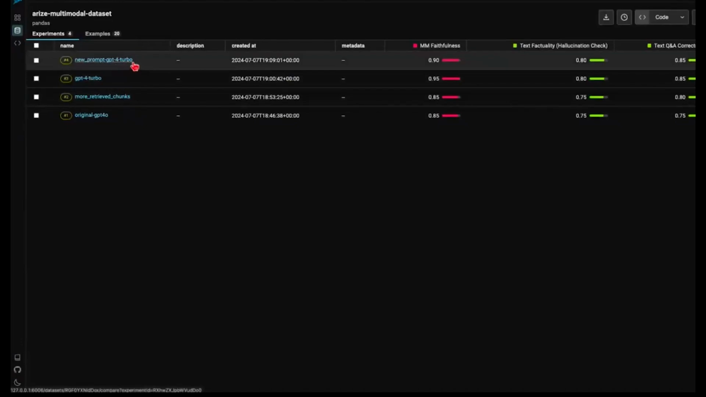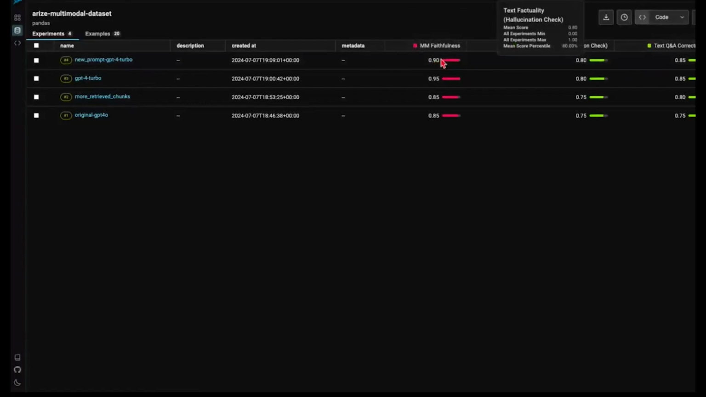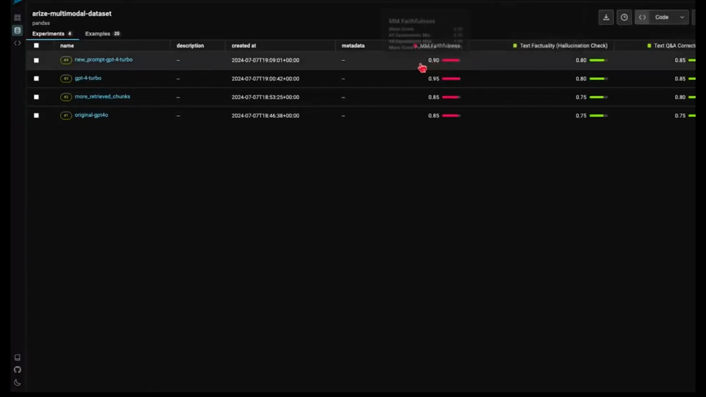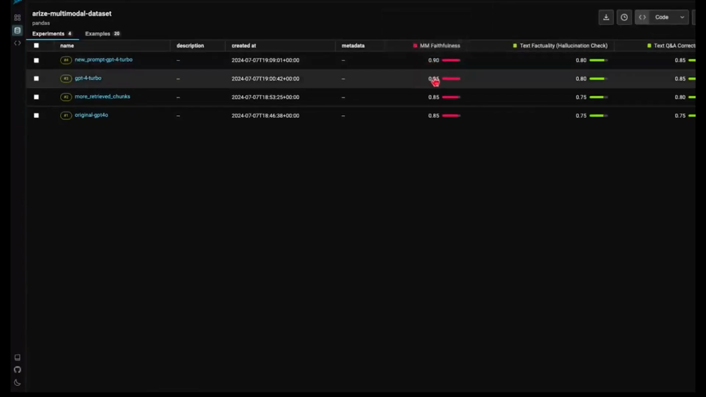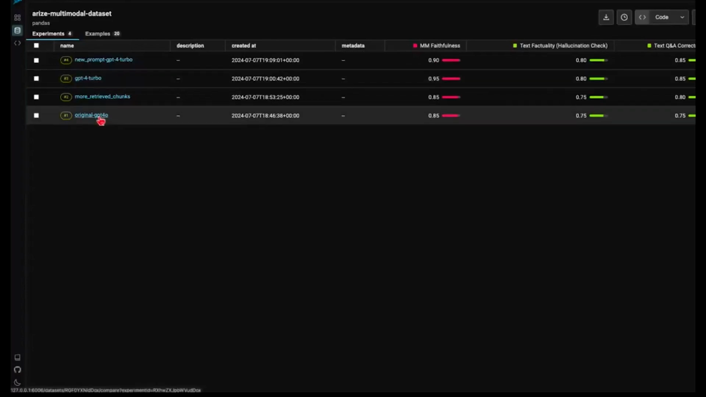Let me also try something else. Let me try to run a new prompt, right? So when I ran a new prompt, it didn't do that well. Maybe my original prompt was better, right? So in this case, I ran 4 experiments very quickly, and I saw that when I used GPT-4 Turbo, I did the best improvement on my application.